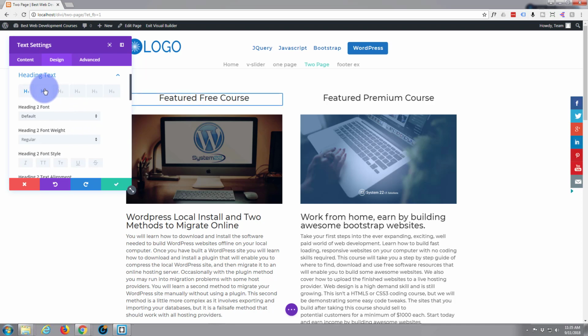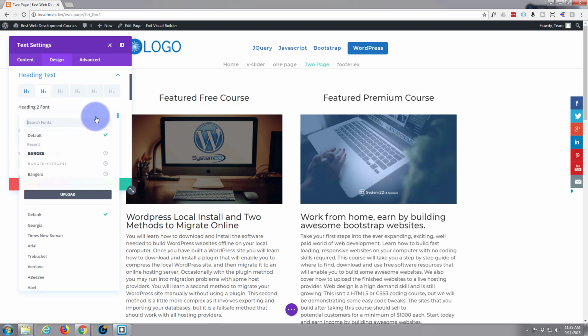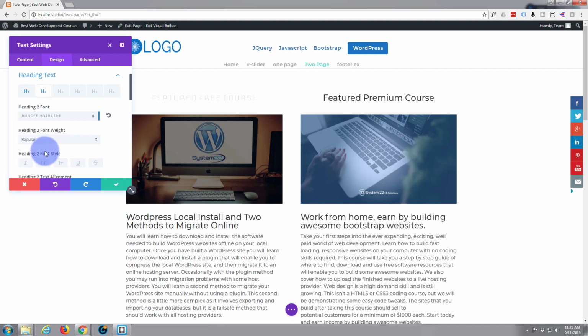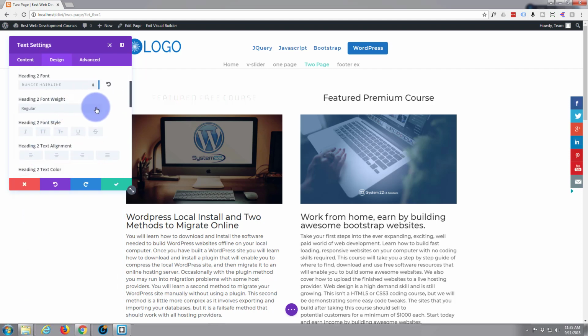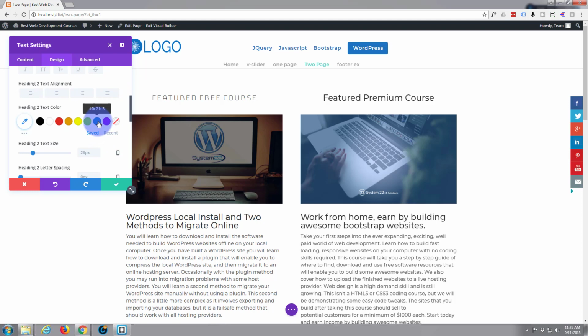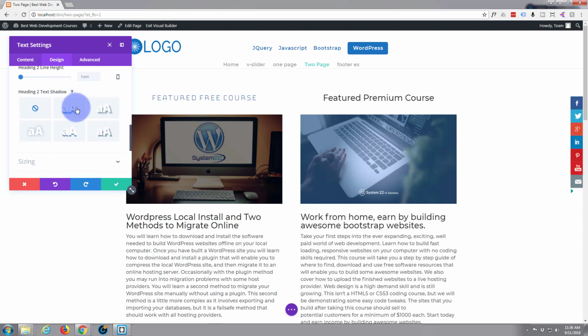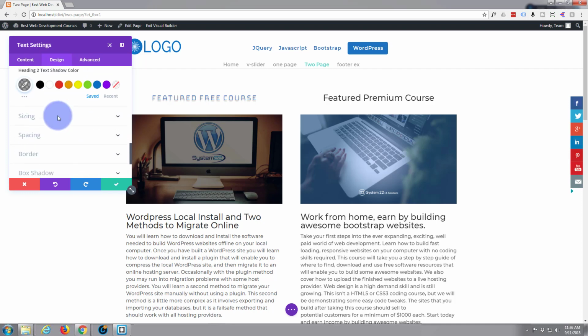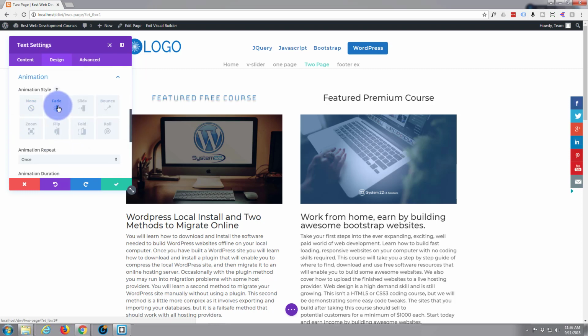Actually, that's heading 2, looks like up there. Let's have a look. Yep, that's it. It's kind of hard to read. Let's make it bold and see if that helps at all. That's a little bit better. Give it a bit of blue. Let's give it a bit of shadow perhaps, and a bit of animation. There we go, that'll work fine.